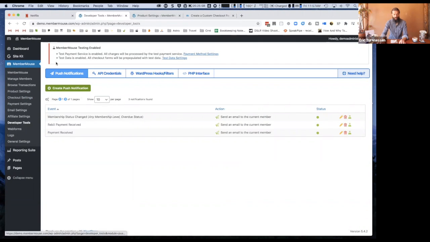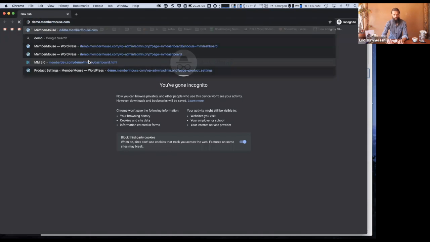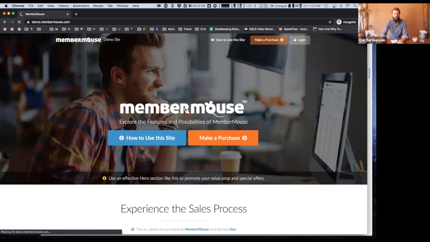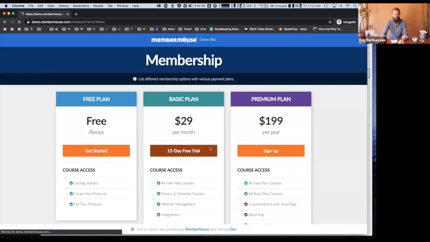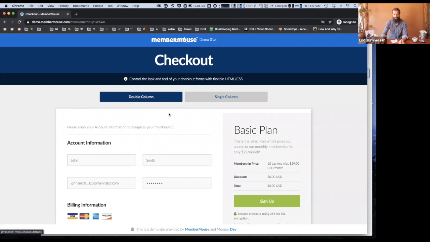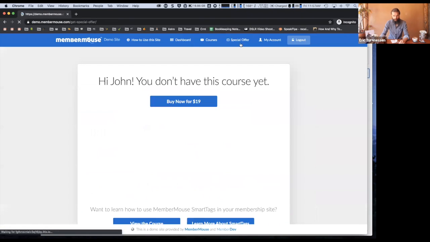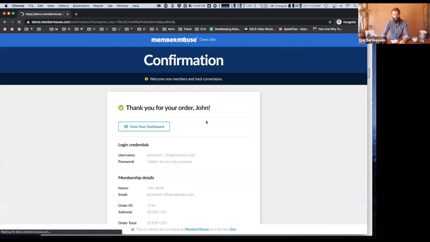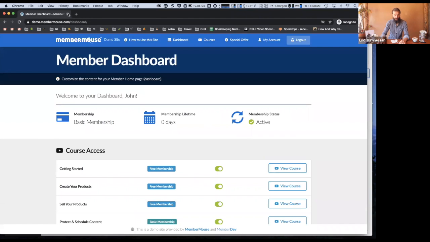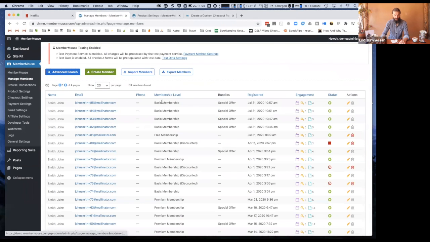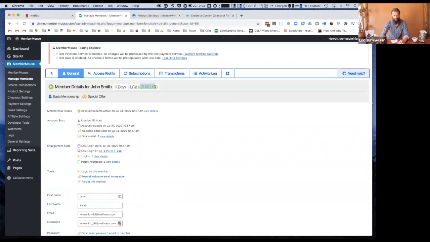And now if I go ahead and make a purchase, well, this isn't, okay. So I'm not being charged anything. There's a free trial, so that's not a billing event. But if I buy this thing for $19, okay. So now if I go to manage members, I can see this is the member I just signed up with. There was a $19 charge.